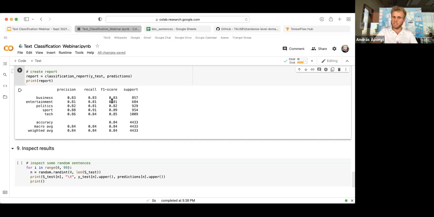Recall answers a different question. It answers the question, what proportion of actual business sentences were labeled correctly? So you can see that that would mean, again, it's the same number. So let's look at sport. That would mean that out of 100 sport sentences that had the label sport, the model was able to identify 91 of them correctly, which means it's already, I think, a rather well-performing model.